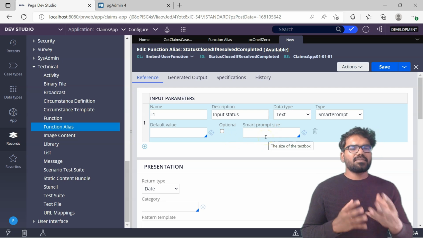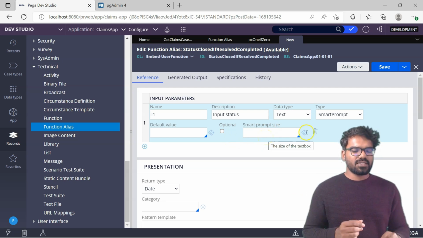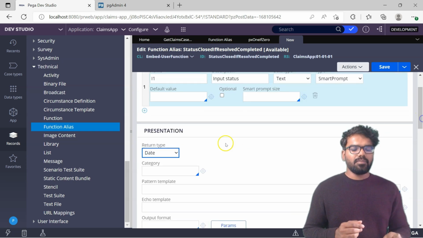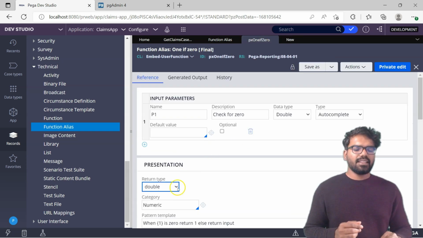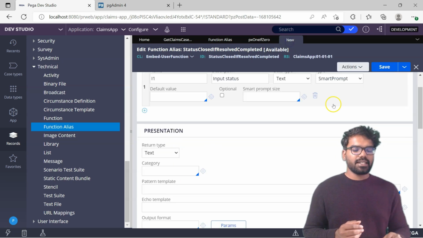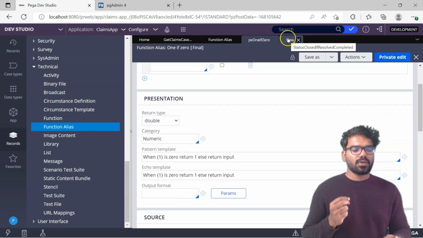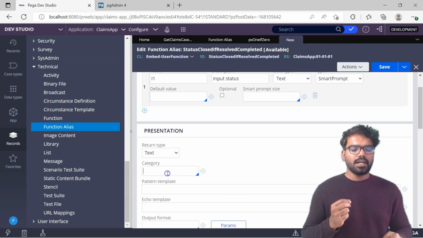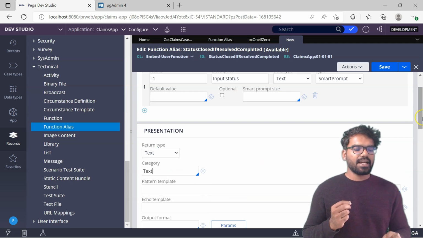And prompt size is basically to when you get the data, you can provide some kind of prompt size, that is not needed. The return type, definitely it's going to be text. And here I think it's double because 0 and 1 are double, but for us it's going to be status. So I'm going to create it as text. Now let's look at the category. So category is mostly for the documentation. So here you can check the list of category. I'm going to use text as the category.